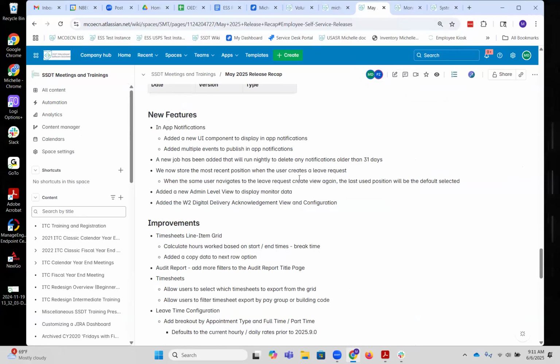Okay, the last big feature I want to talk about is the digital delivery. Before I do, I'm just going to check my chat just to make sure. Okay, no messages there. So the last one I talk about is this W-2 digital delivery acknowledgement view and configuration.